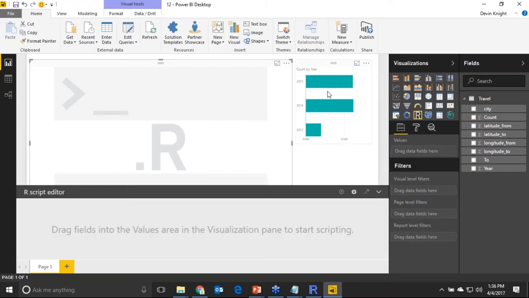Now, in the R visual, we're going to use this as a filter, by the way. That's why I brought that in. In the R visual, we're going to plug in the code that we would have got from the R scripting library that we looked at a few moments ago.